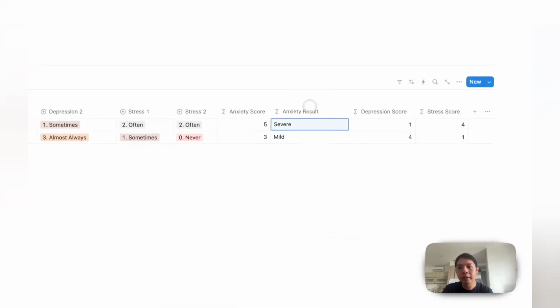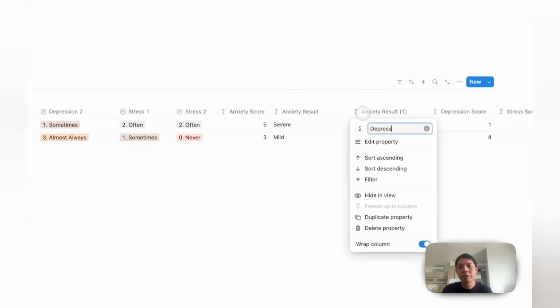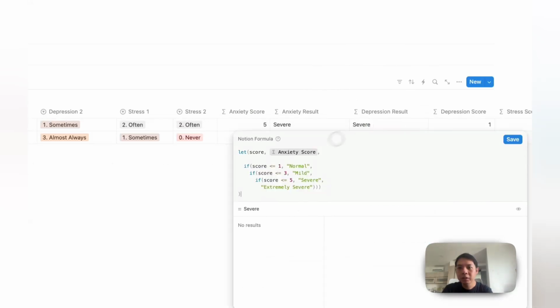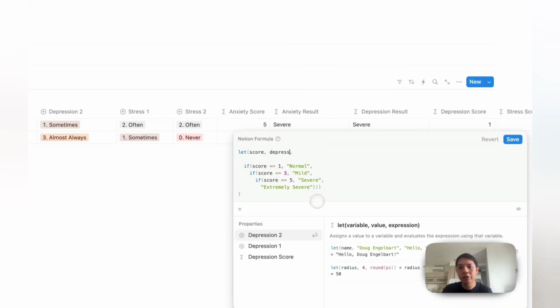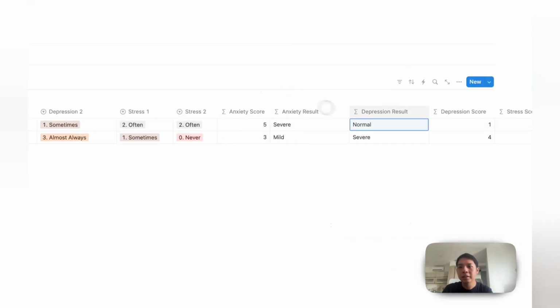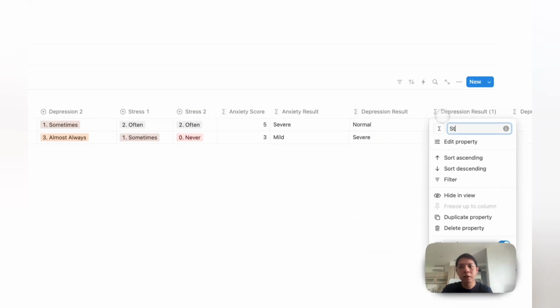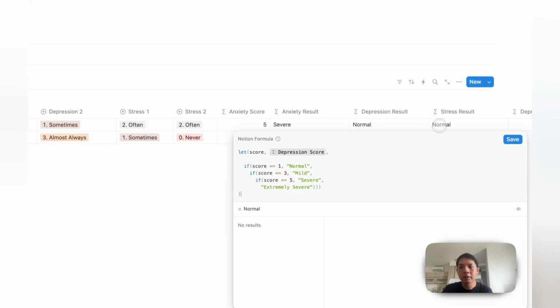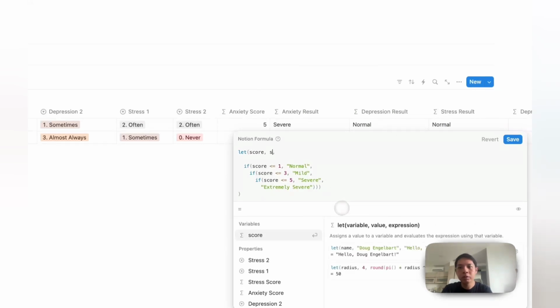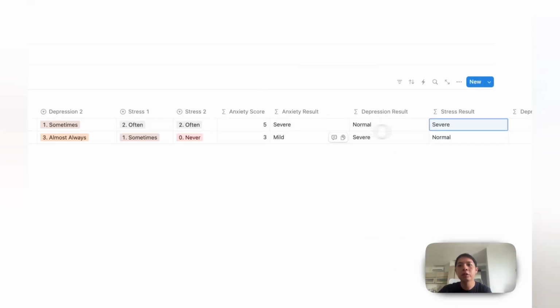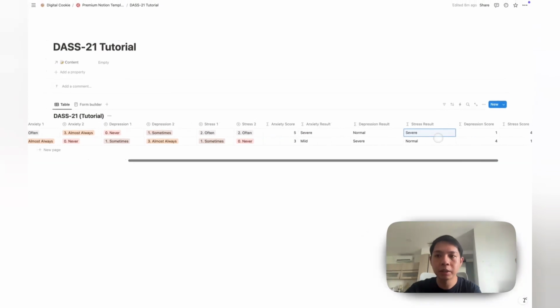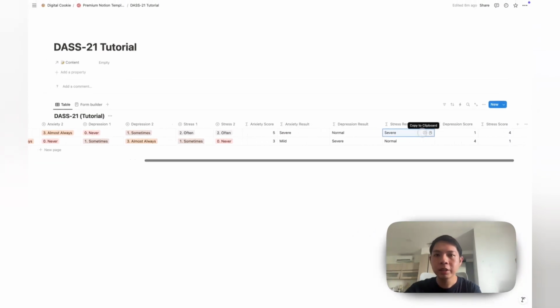Now we're going to duplicate this as well for anxiety results. So we're going to do this, and we have a depression result. Now instead of changing all the score parts, we can just change this one thing. So we're going to do depression score. That's it. Then I'm going to duplicate again and call this stress result, and type in the stress score as well. And there you have it. So you have the stress, anxiety, and depression results. Alright, so basically we have everything now.